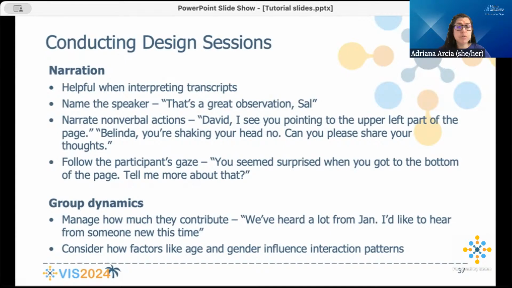Another thing that you can do is follow the participant's gaze, especially if you're sitting directly in front of them in person. It's actually pretty easy to see what people are looking at. You can kind of tell top, bottom, left, right, middle. You can see what they're looking at. And you might say, oh, you seemed surprised when you got to the bottom of the page. Tell me more about that. Because then you know what was on the bottom of the page, and that can help with your note taking and your interpretation of your data.